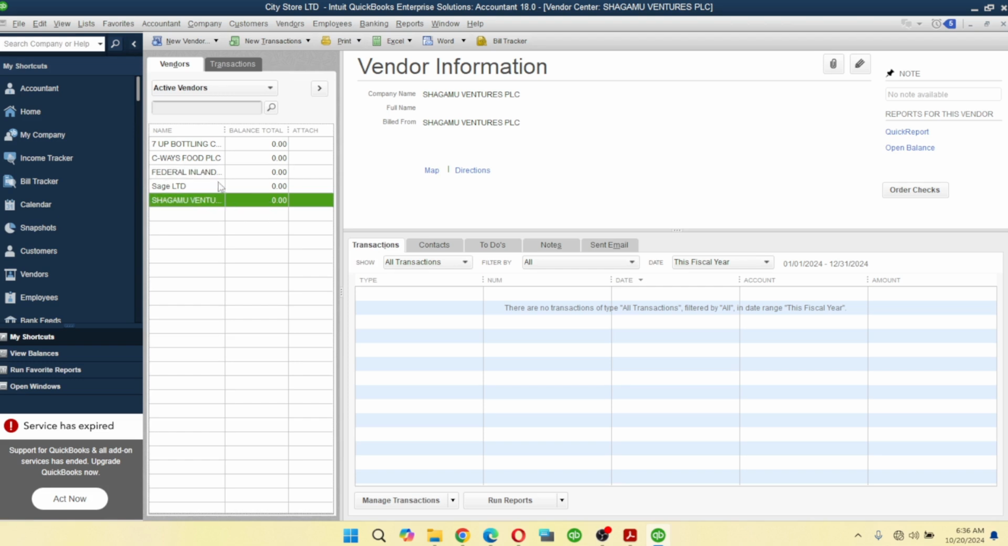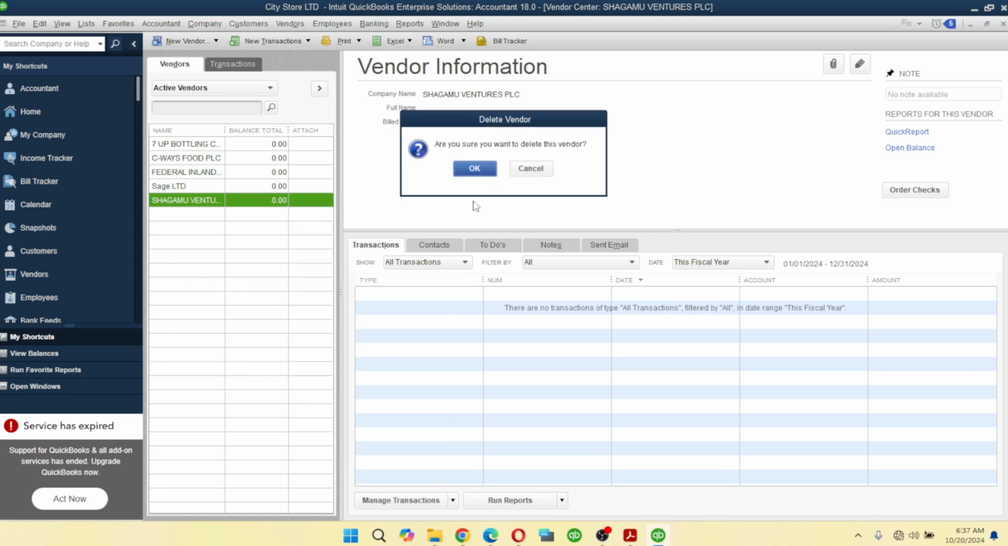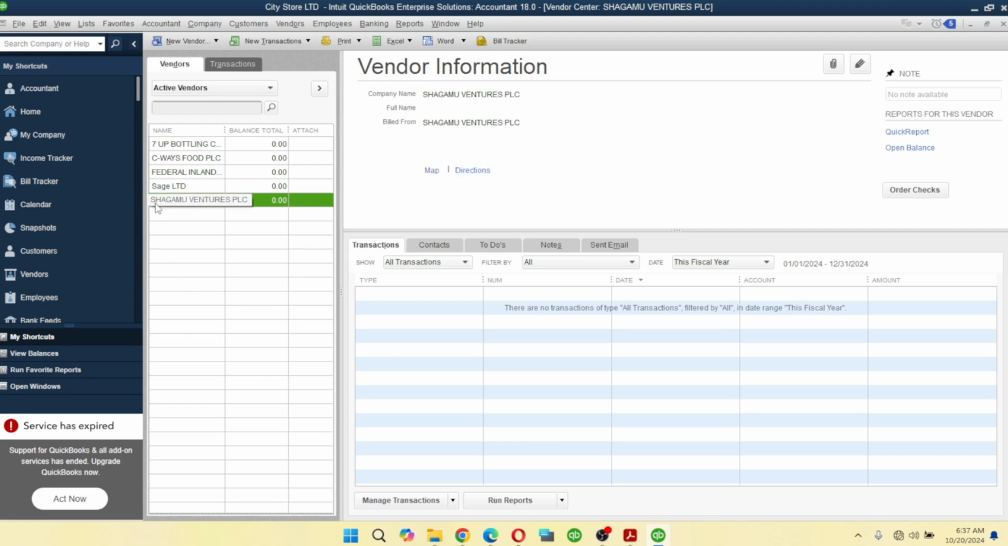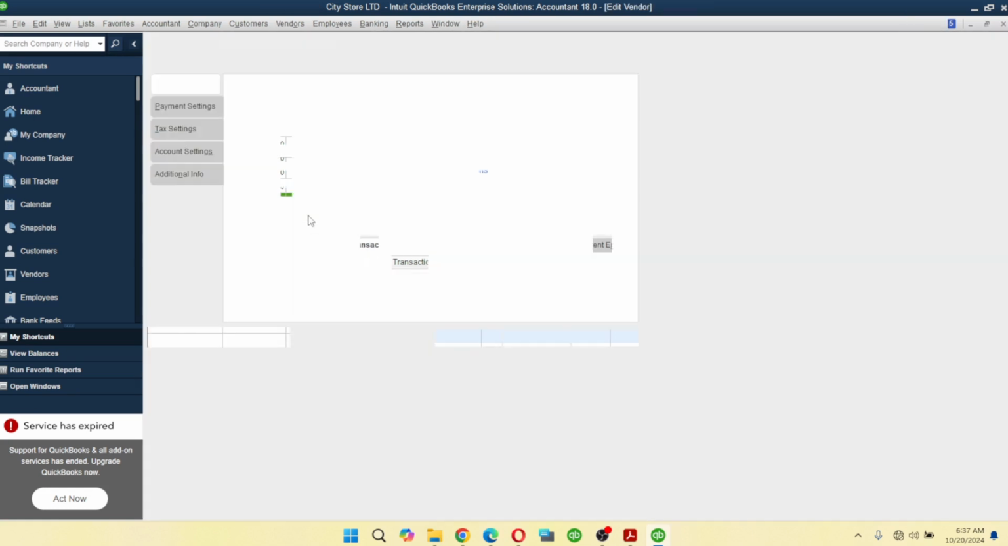Let's say you don't need a vendor, you mistakenly entered a vendor, or a vendor is no longer working with you. You can just right click the same way. You want to delete this, you right click and delete, because there's no transaction in it. That's why you can easily delete this. But if there's any transaction in it, once you right click and click delete, it will not be deleted. What you can do then is to make the vendor inactive.